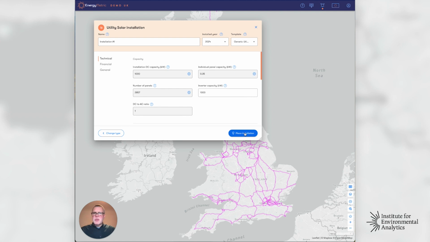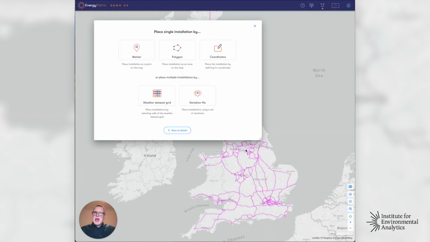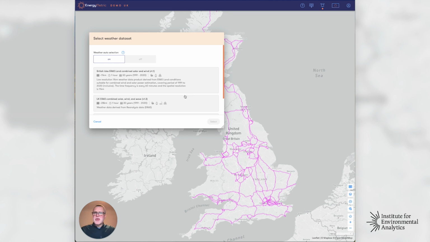So if I go to place my installation, it'll ask you to confirm the name. If you want to do this one at a time, you would click on marker or polygon and then go on the map and locate where you want your installation to be, or you can place it by coordinates. But in this case, I want to use what's called our weather dataset grid. In other words, I want to create a number of installations, all of which have the same specification, which is something we're often doing in our scenario modeling. So I'm going to click on weather dataset grid.